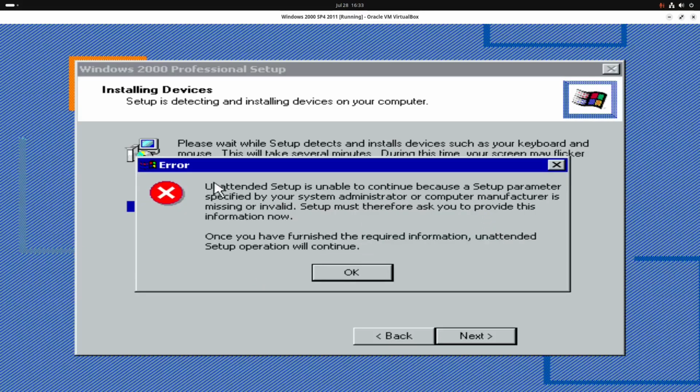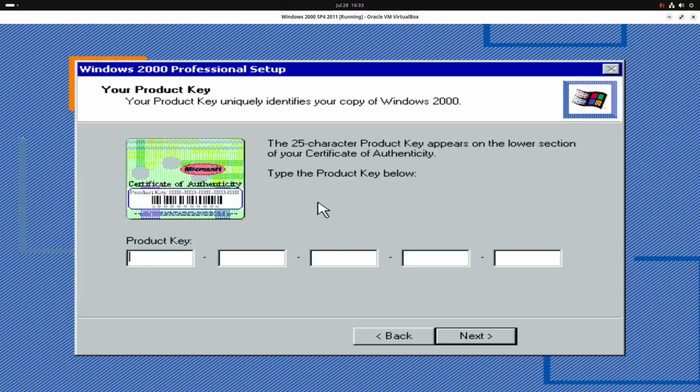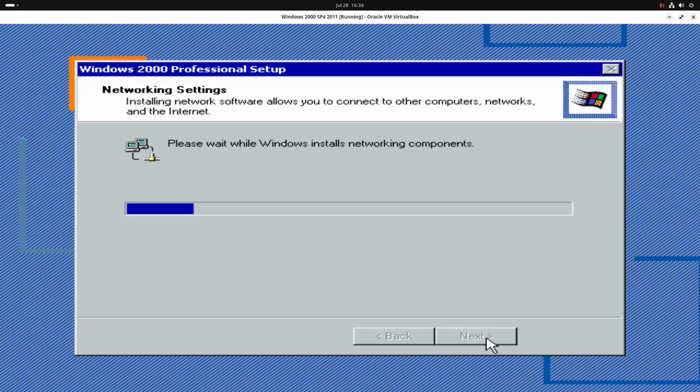This isn't an actual error, you see. You will have to provide the product key. It only happens sometimes with this ISO. When I installed it the first time, it didn't need the product key, so I don't know how it happens. I'm just going to fetch my product key real quick. I believe that is the correct code.